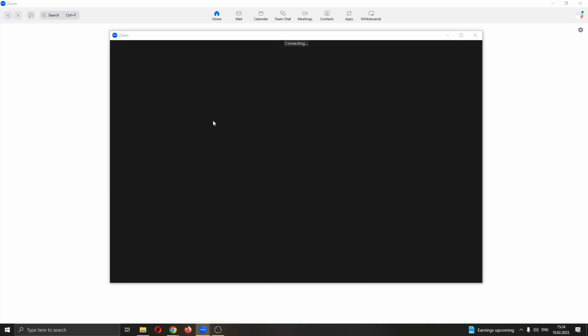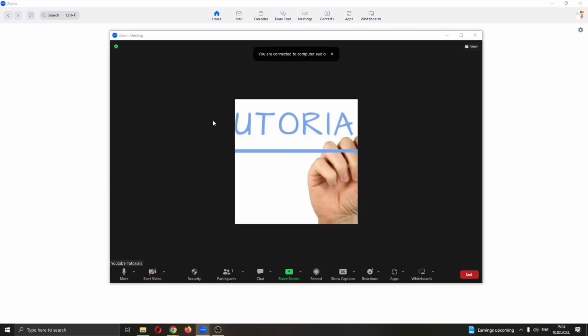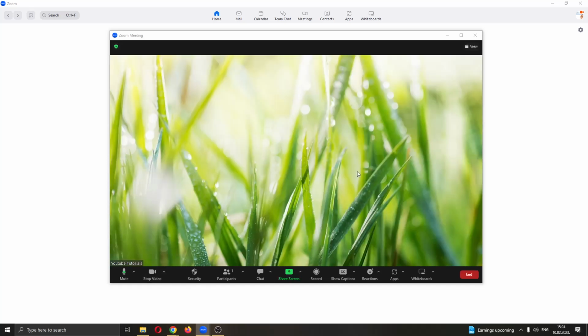So here, when creating the meeting, you can see that we now have the option to start our video camera. I currently do not have a webcam, but if you enable this option right here, then you will appear right here looking at the camera.